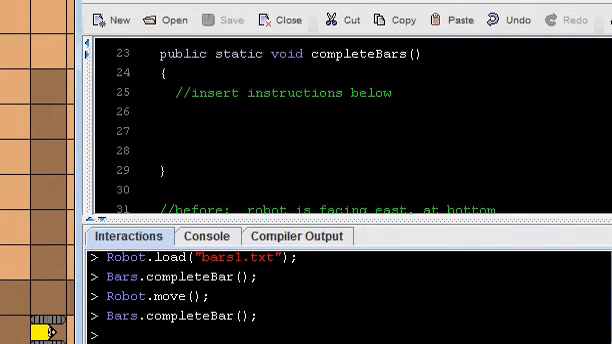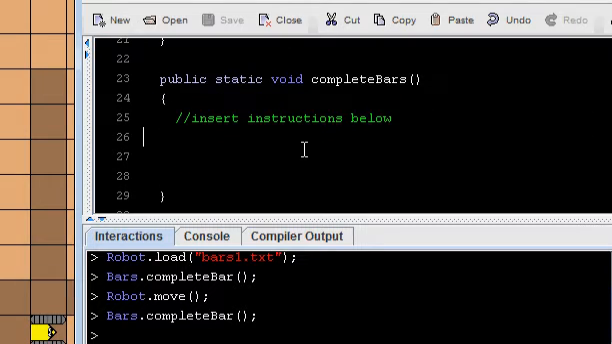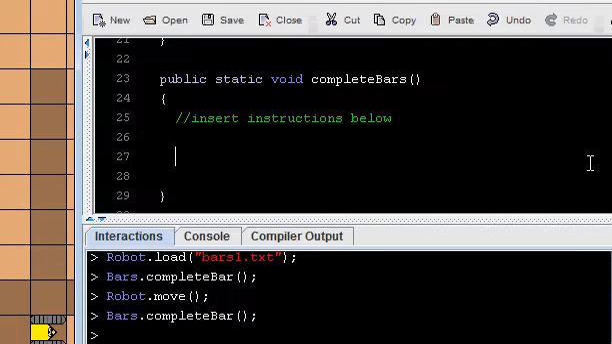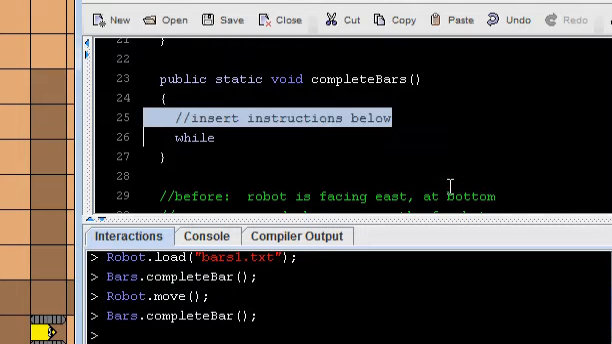So what we want to do now is put all of this together. Complete bars, the big kahuna here. How do we complete all the bars? Well, how many bars are there? I might have to complete a lot of bars. I don't know, looks like maybe 15 bars or something. So that sounds like I need a loop. While, in fact, we'll get rid of this.